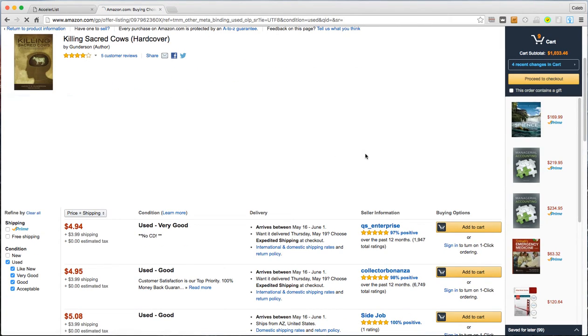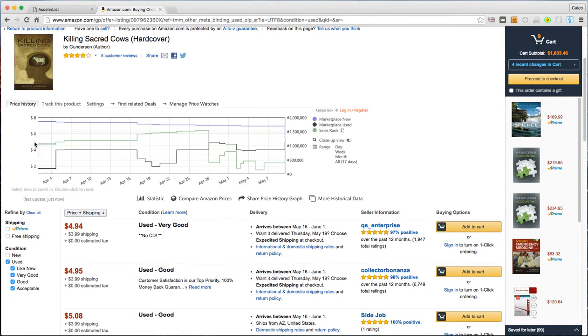One more helpful tool here: I've got the Keepa extension installed in my browser, so it'll show you these green lines are the sales rank. So this book has sold 3 copies or so in the last 37 days. That's all this chart shows. You can get an idea of price history, etc., and kind of price this out yourself.